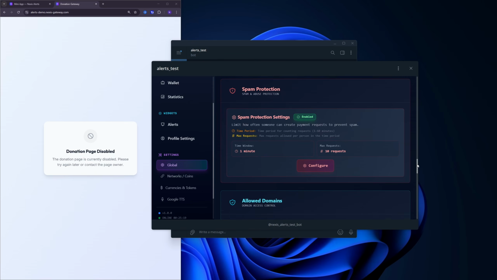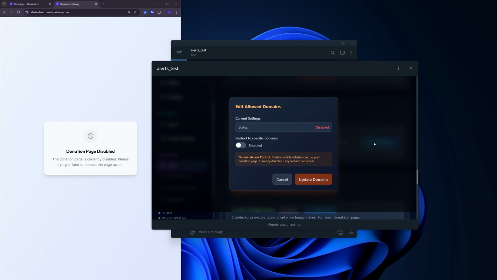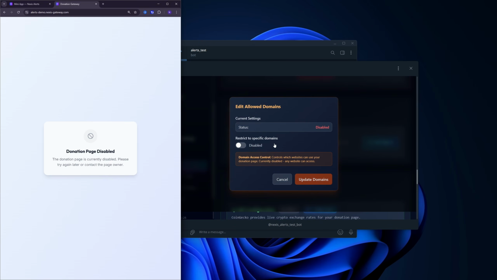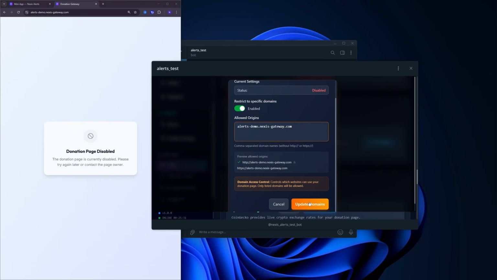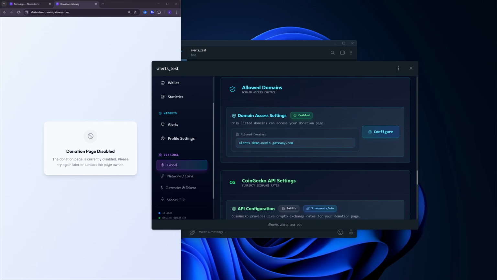Right under that, we have another protection setting. Here you can enter a list of domains that are allowed to create donations. It's fairly easy to bypass, but the option is there if you want it. I'll just add our domain here.